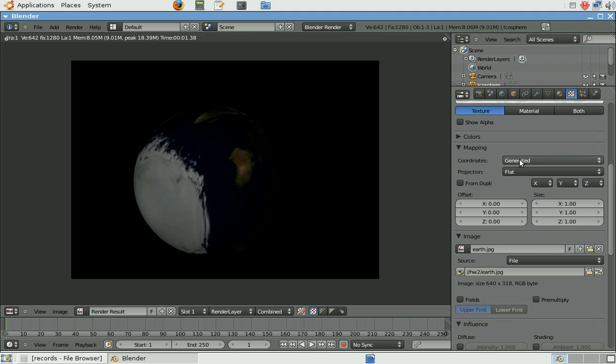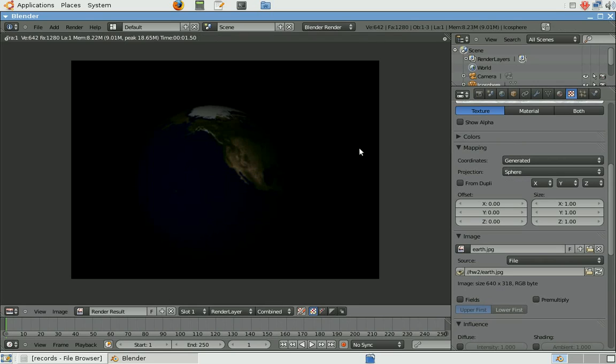It really doesn't look like it's projecting correctly. Of course, it's not projecting correctly because I'm using flat projection, which is the default. I have a spherical object, so I change it to sphere, re-render it, and now we have a nice looking Earth texture on that.